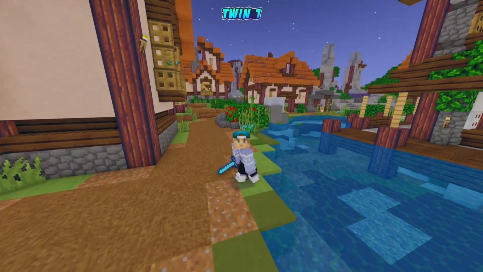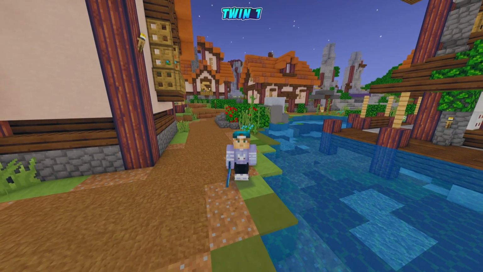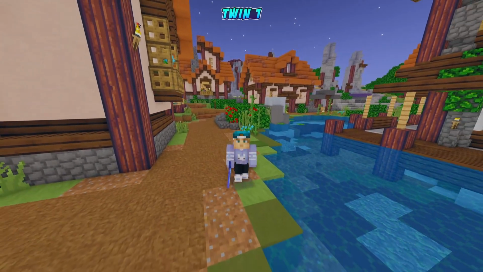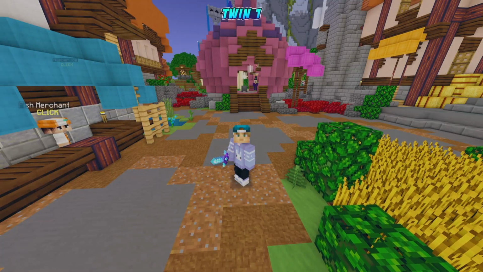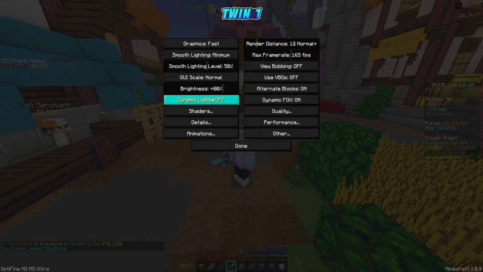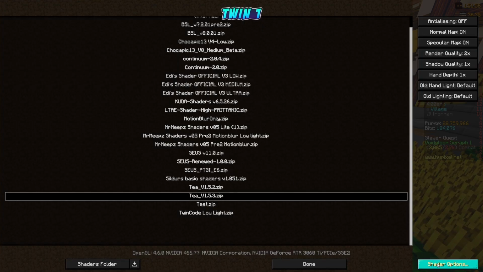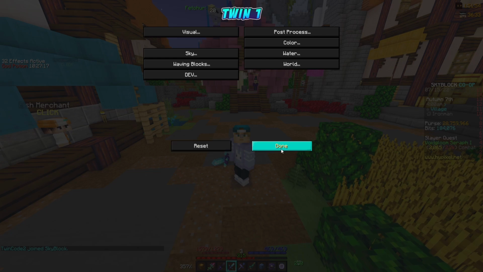Let's go over all these settings here right now. This might be the boring part, maybe a good part for some people, but let's open up the settings menu in the shader pack and go over exactly what we did. Now to get into your settings, I'm gonna hit escape, options, video settings, shaders, and then you go to shader options right here.